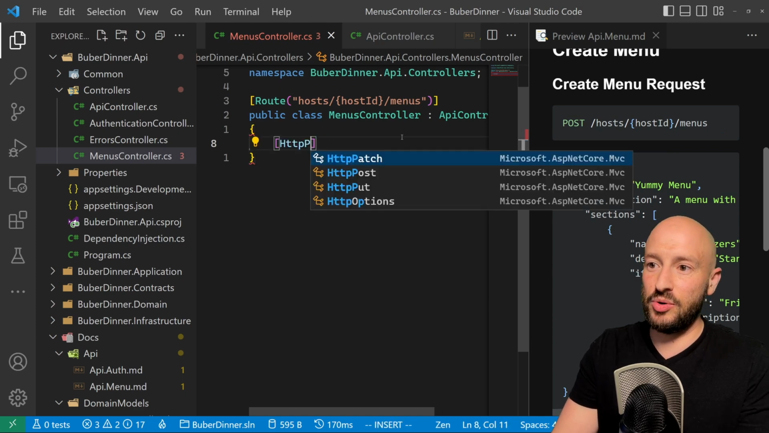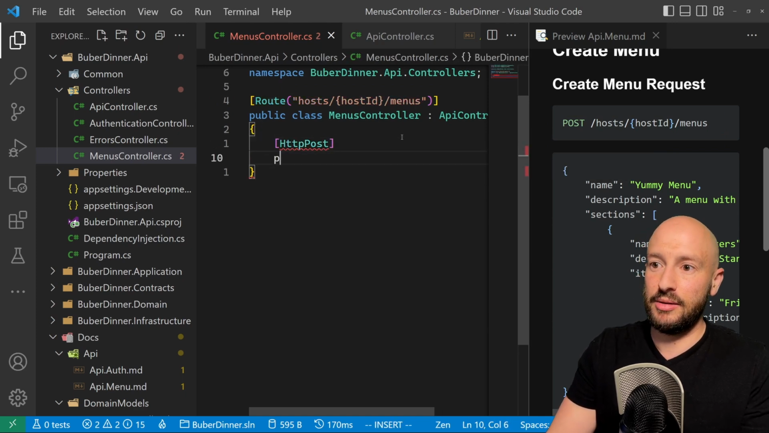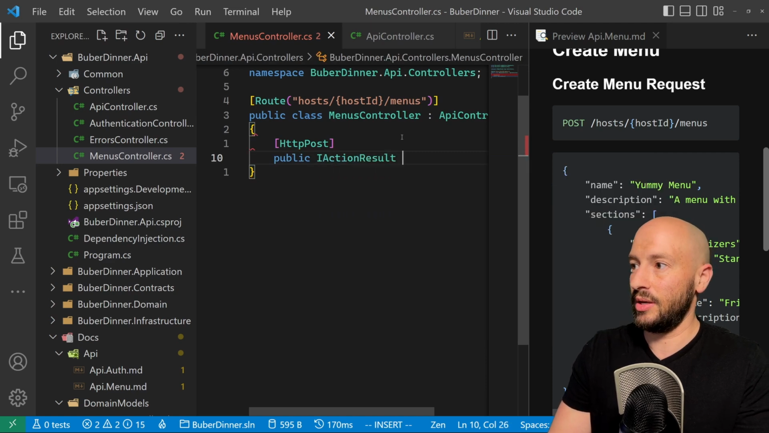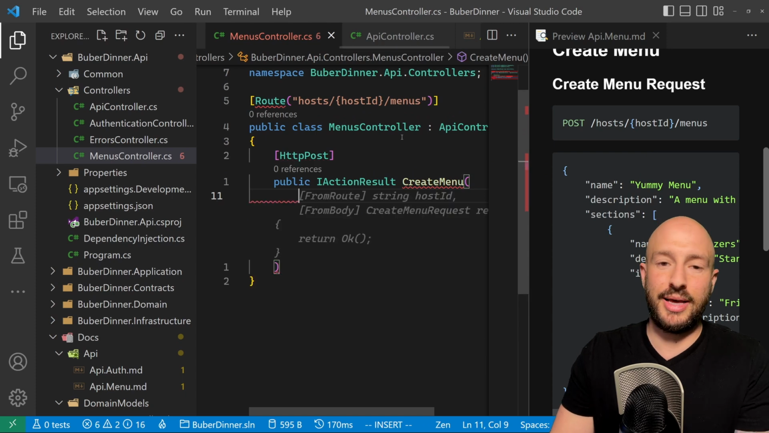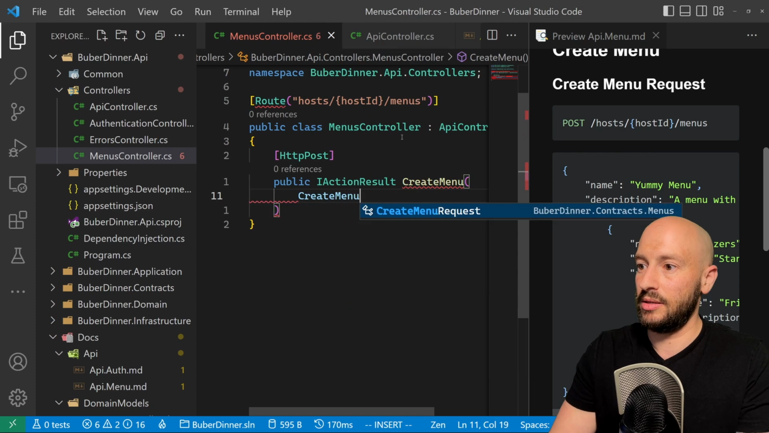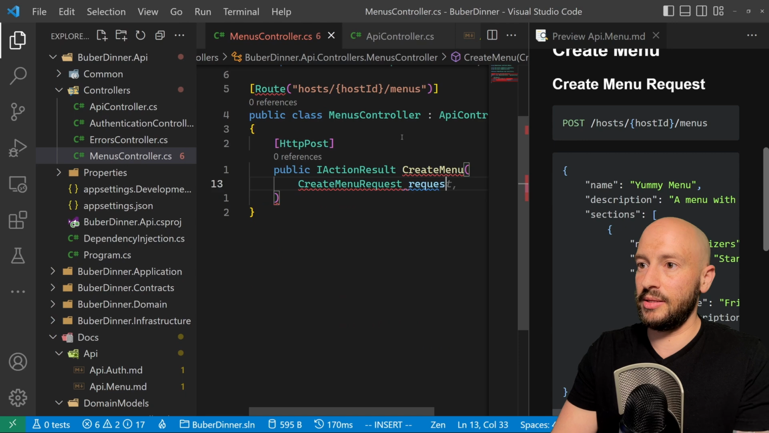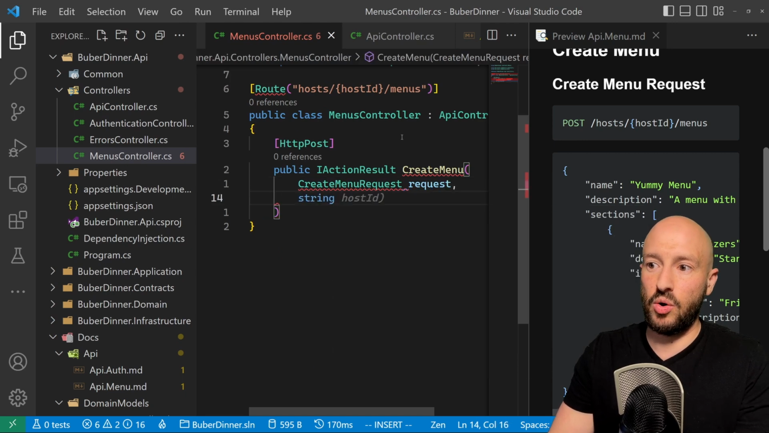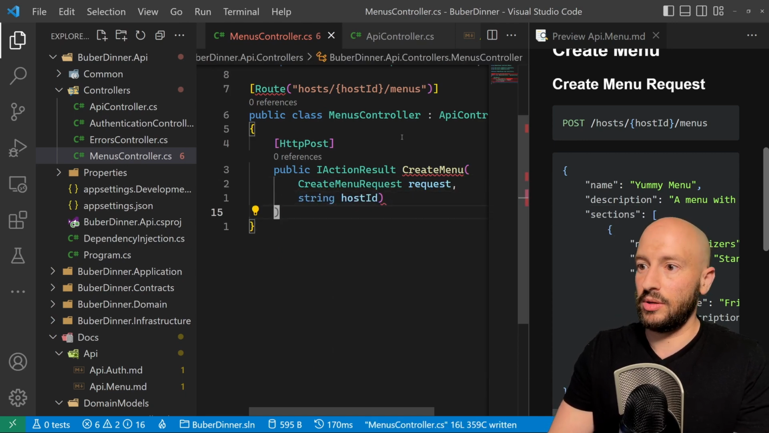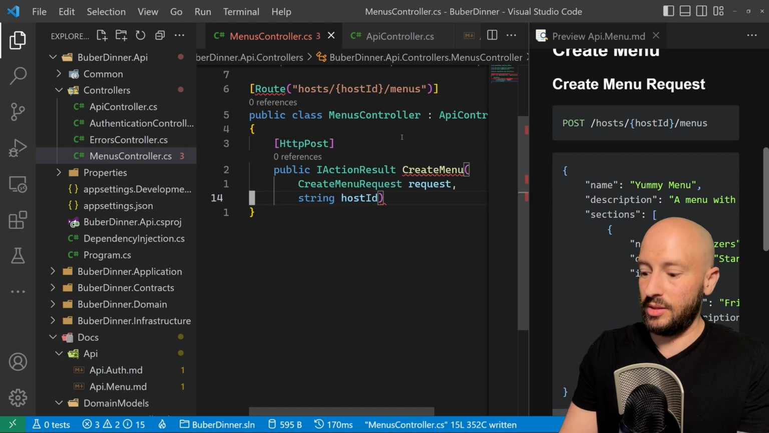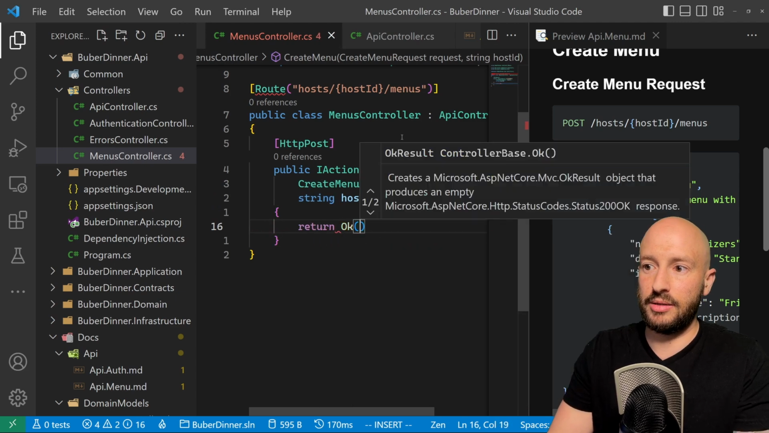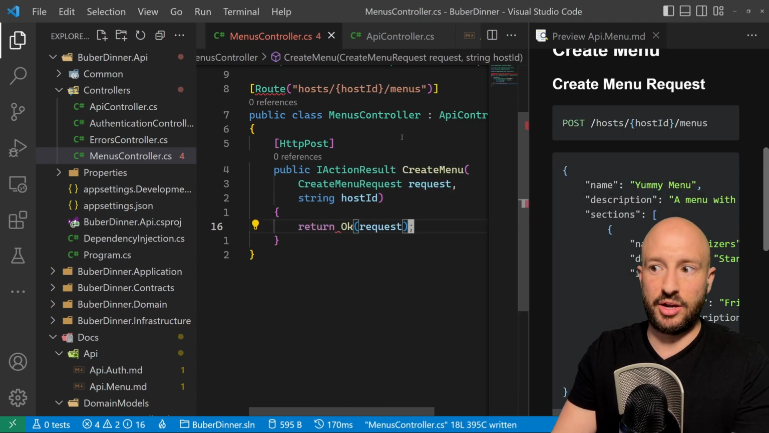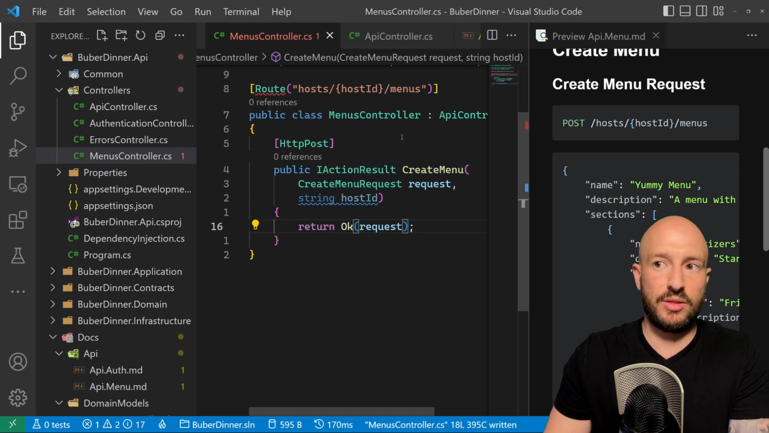Let's say over here, HTTP post, and let's say public action result, create menu, and let's say over here that this receives the create menu request, and also we have the host ID from the route. Great, so we have this. Let's define it. So for now, let's just say return okay and the request. Let's make sure that everything here is wired together and it's defined the way we want.